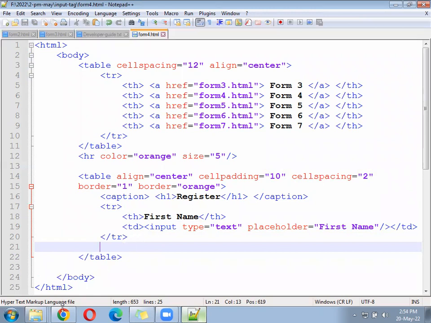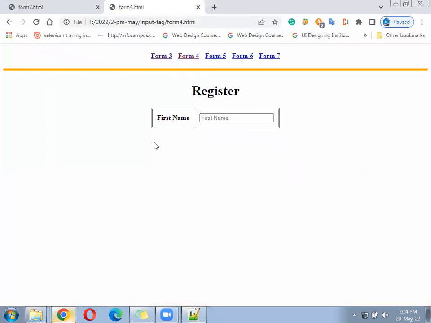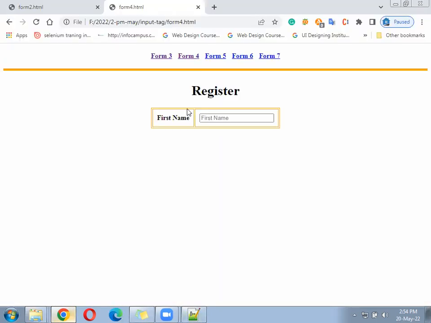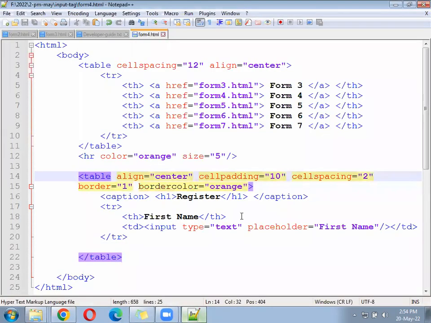Check now. The table will come with, see, a double line border coming. Orange color is not coming. What have I written? Border color is missed out. Border color equal to orange. Border is already there, color was not there. Border color orange. So how many lines is the border coming with? Double line or single line? Double line. It's coming as double line as of now.